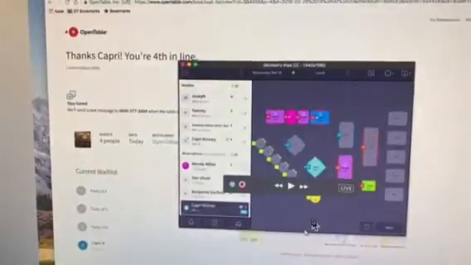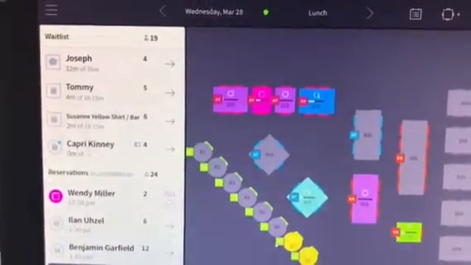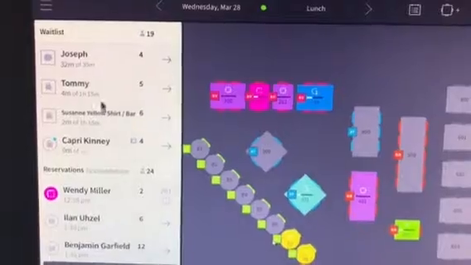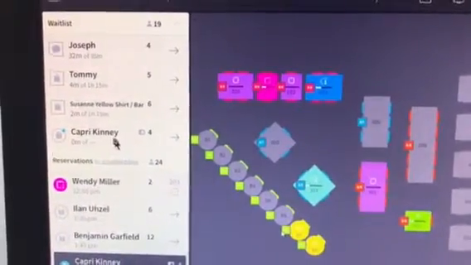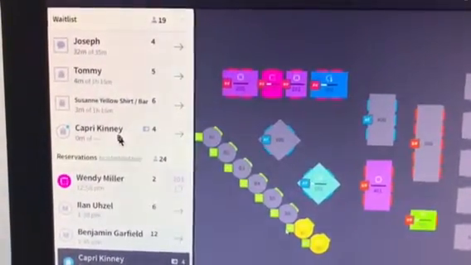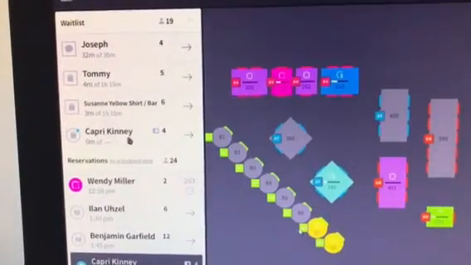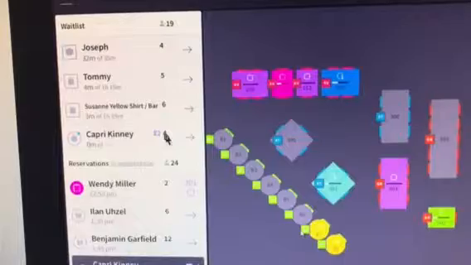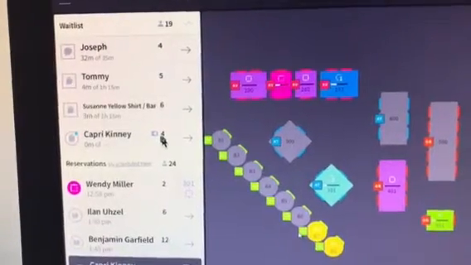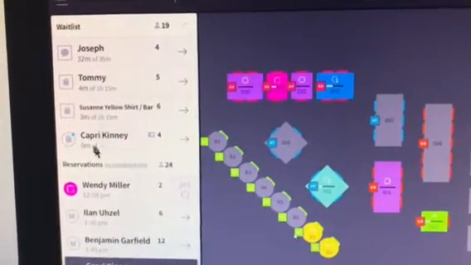Now, on our end of the system, we're going to get a notification. We've got a new party. Pops up at the bottom left-hand side. Okay, and in our wait list, it matches what the system told the diner. Capri is fourth in the wait list. You got a little OpenTable logo. She's a party of 4. And it says 0 minutes of blank.